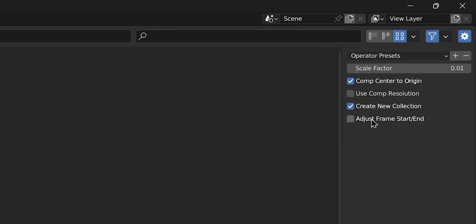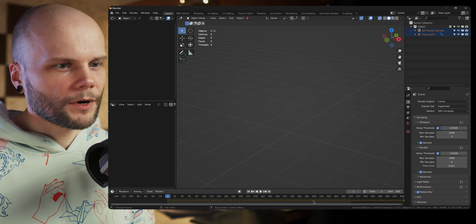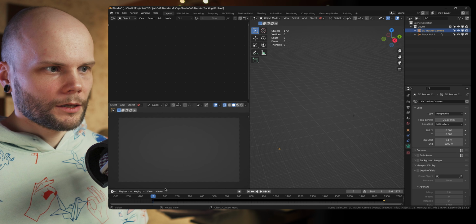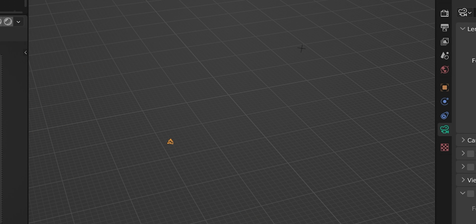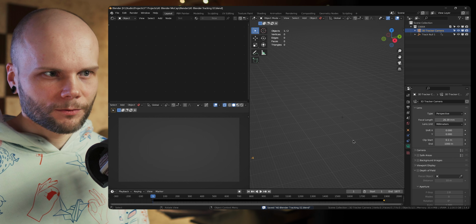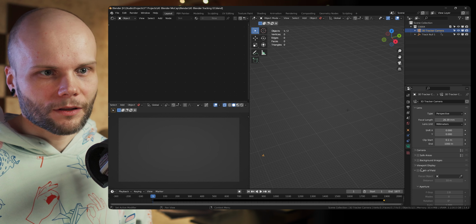And I won't be touching this because if you don't touch it, it will be exactly in the same frames as your video is. So yeah, right now we can see how the camera is moving all over the place to compensate for the movement of my head. It's quite a drastic movement, but of course the object will have to move a lot less to achieve the same visual changes in front of the camera.